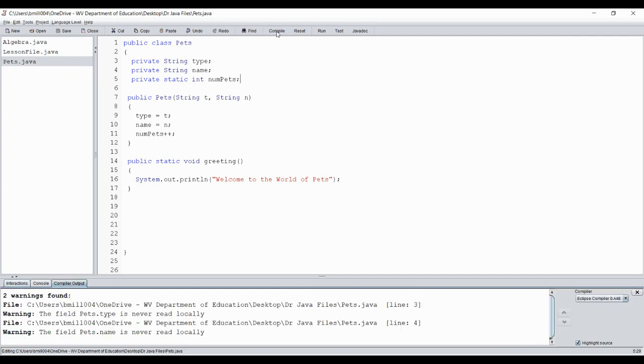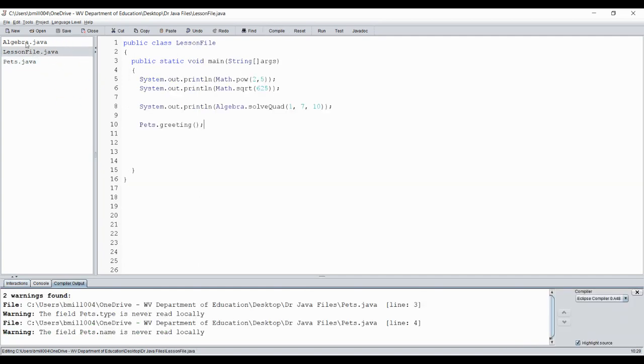Okay, let me compile. Okay, so let's come over to our lesson file and let's create some pets. What do I need? Type and name. Okay, so we're going to create some pets. Cat. Cheat a little bit and copy and paste. Let's create a couple. Do a couple cats, a couple dogs. All right. So now I'm going to create four pets.